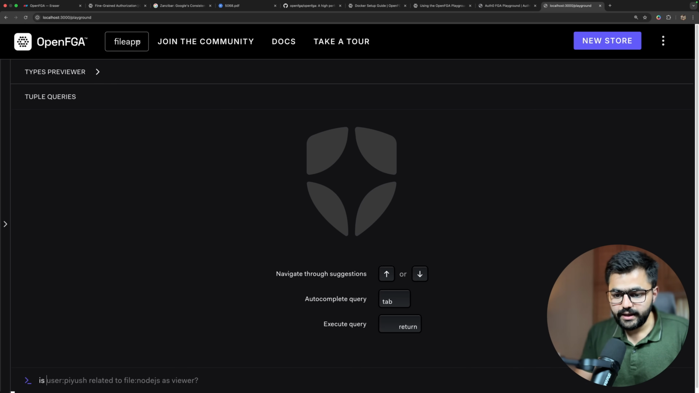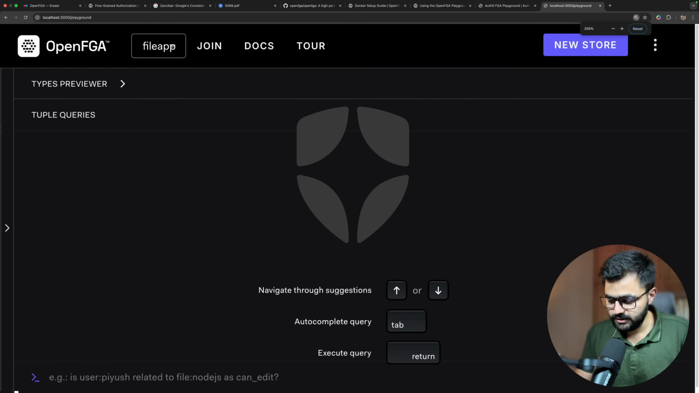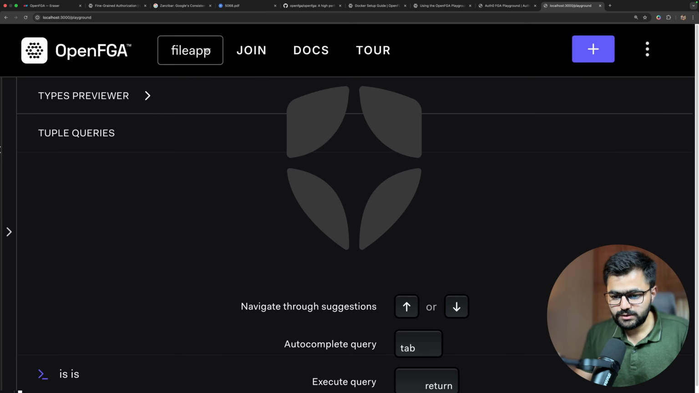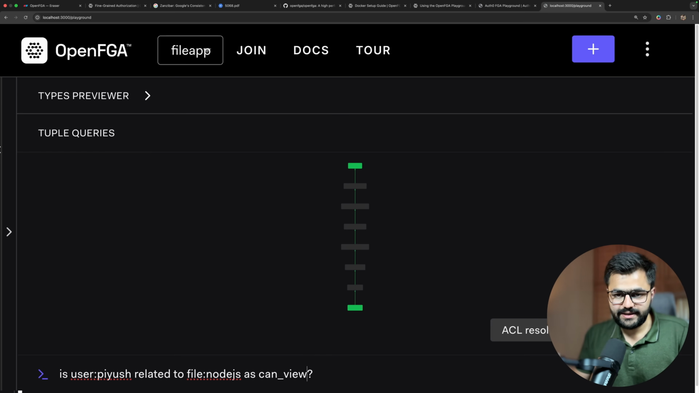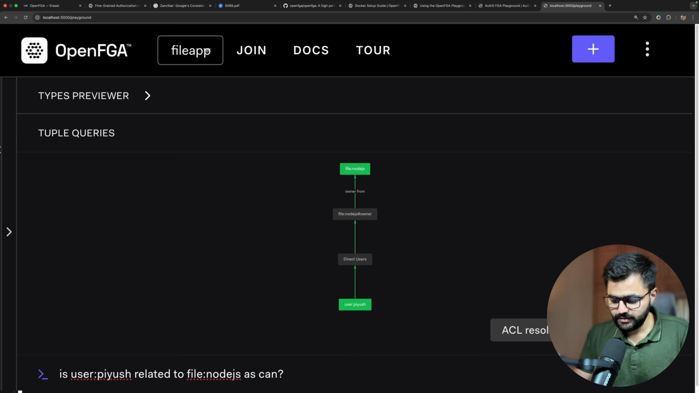Let me just zoom in. Is user Piyush related to file Node.js as a viewer? Okay, not as a viewer. I'm not a viewer, actually can view. Can I view the file? Yes, I can view the file. Can I edit the file? Yes, I can edit the file. Am I an owner? Let's see. Yes, I am the owner.